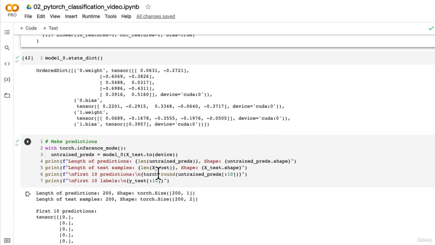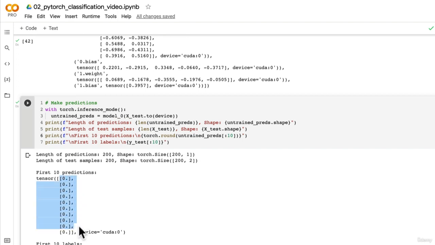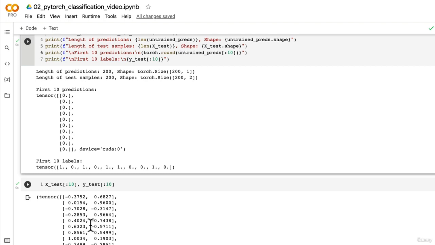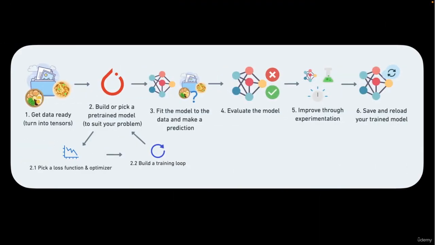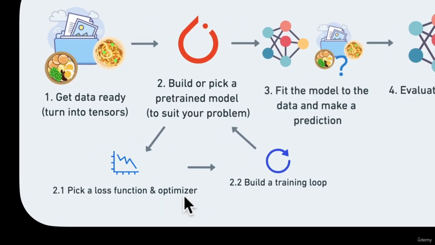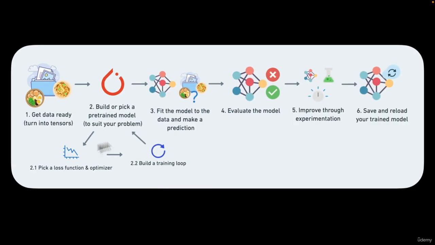And because our numbers are random, it looks like our model isn't making very good predictions. But we're going to fix this in the next few videos when we move on to fitting the model to the data and making a prediction. But before we do that, we need to pick a loss function and an optimizer and build a training loop. So let's get onto these two things.